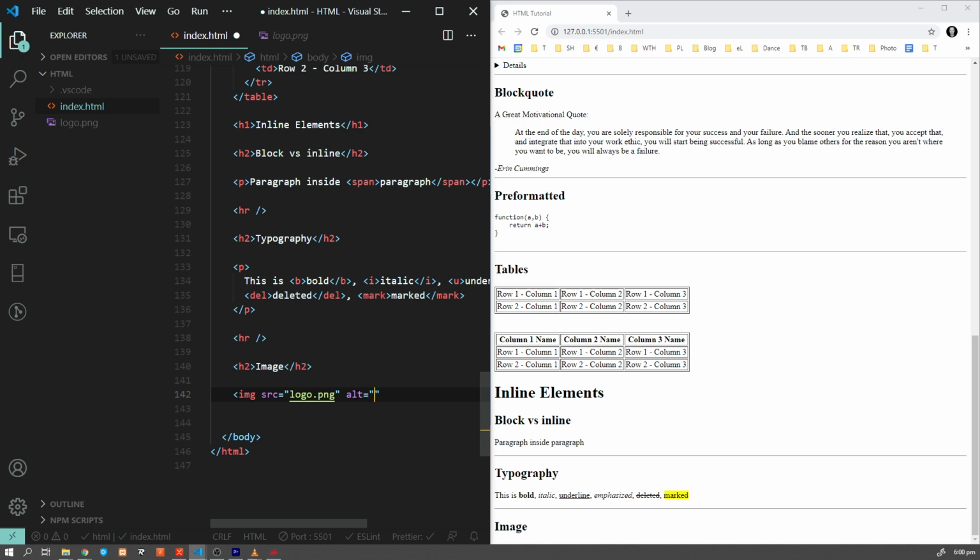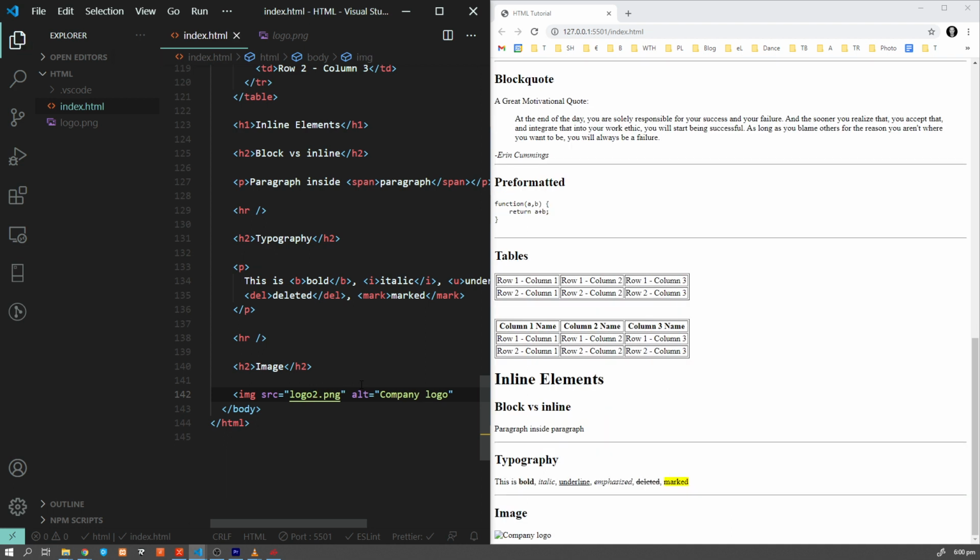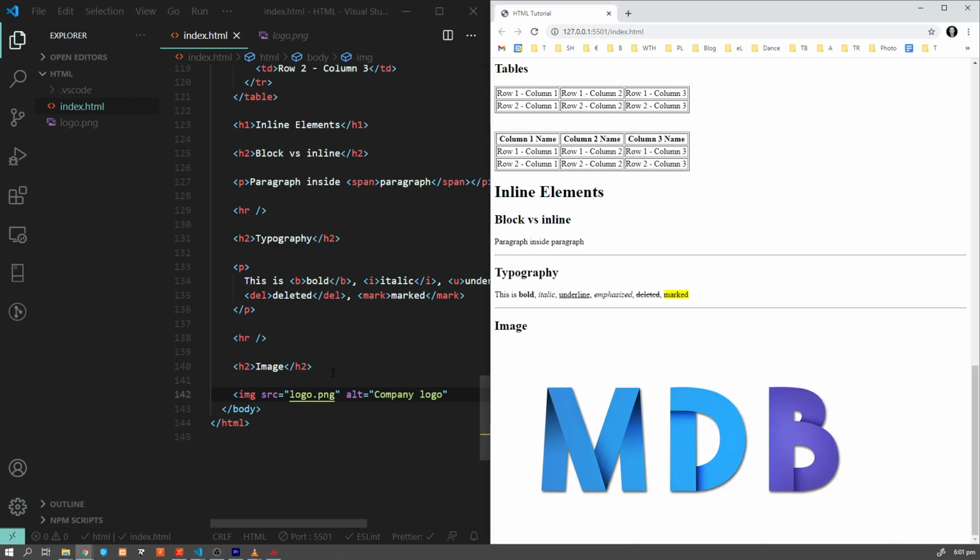So this is text which will basically explain what this picture is showing. So this is like company logo, and this is important because if, for example, the image doesn't work for some reason, so I just made a mistake right now, and I write a name which doesn't exist, we can see that we're gonna have this company logo here. So this will explain what was supposed to be here.